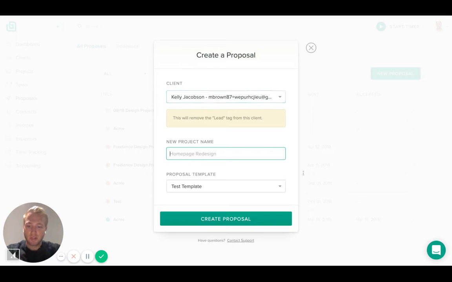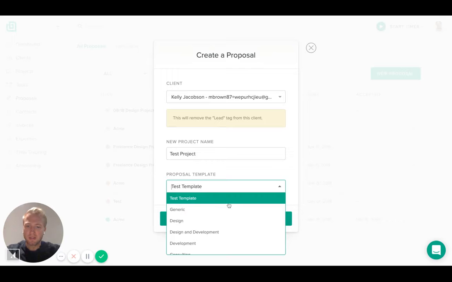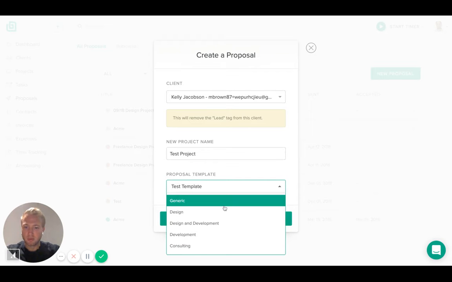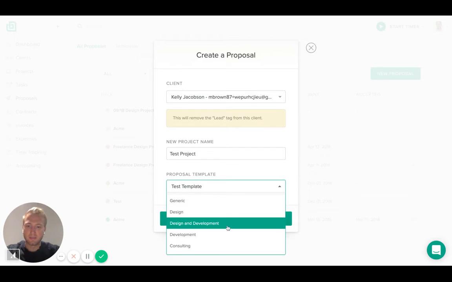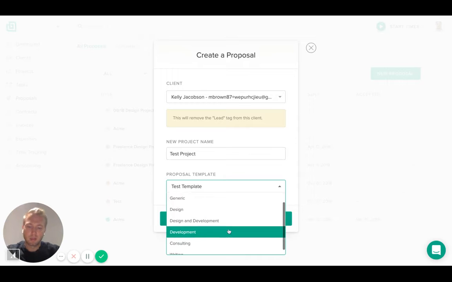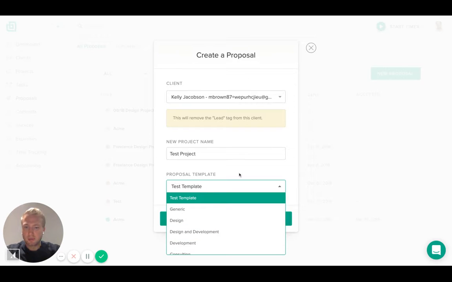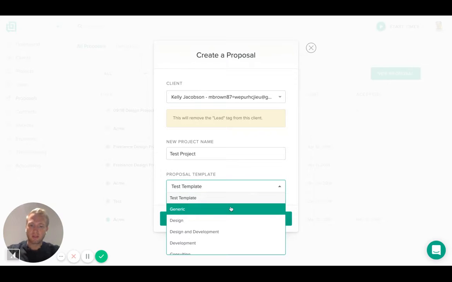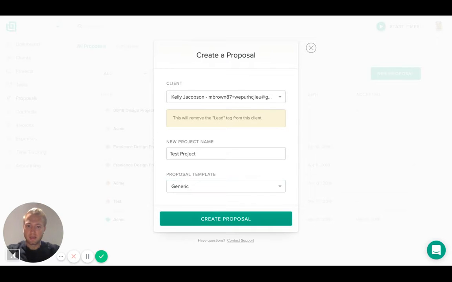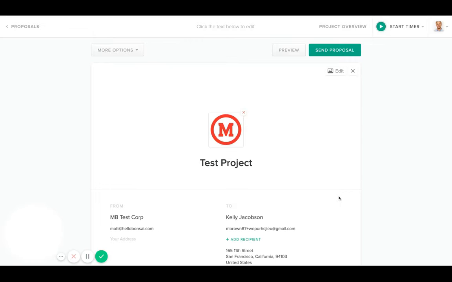We'll create a new project name. We'll just call this test project. And then proposal template. Bonsai comes with a couple of templates built in: a generic template, design template, development template, writing template. Also this test template, which is one that I've created and saved myself, and we'll go into that later. But for now, let's just create a generic template and create that proposal.